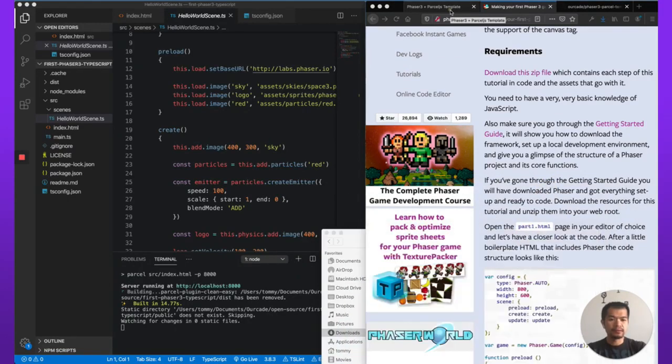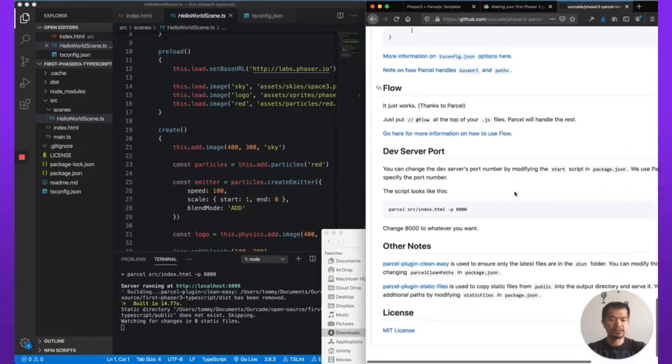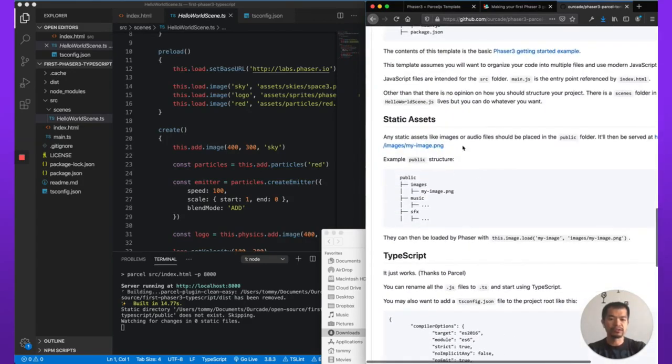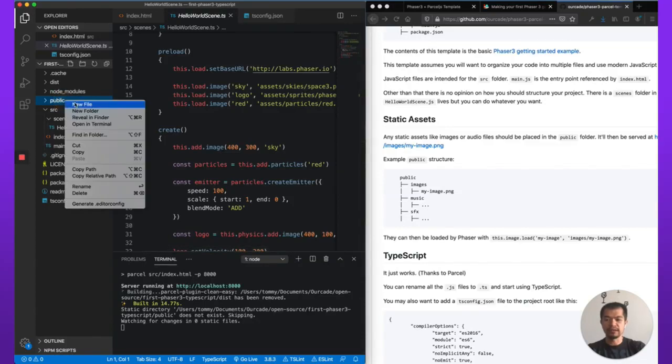Now, in our project, in this template specifically, we're using this Parcel plugin static files, which is described here. So any static assets for this project setup, we're going to put in a public folder. So let's just go back to VS Code. At the root here, outside of source, we're going to make a new folder, call it public. And then we can just move all the files from assets.